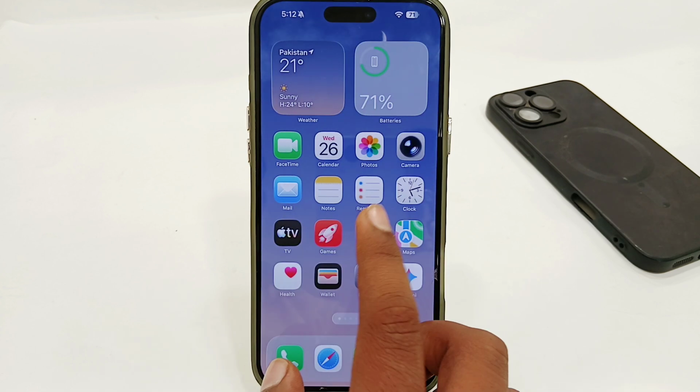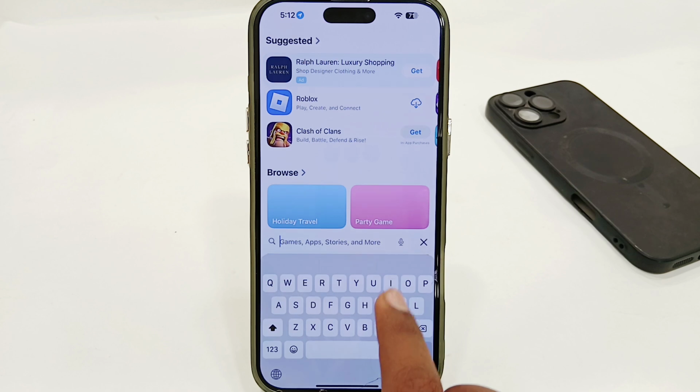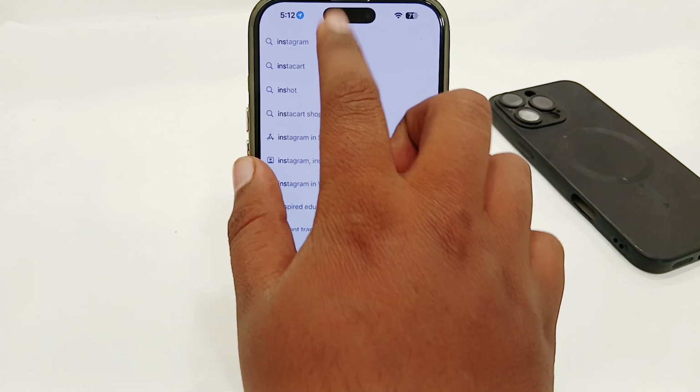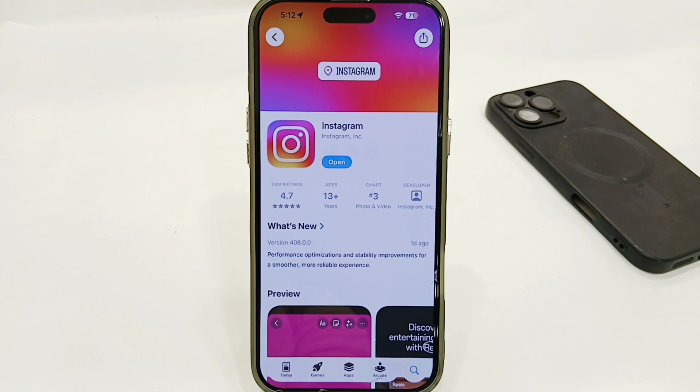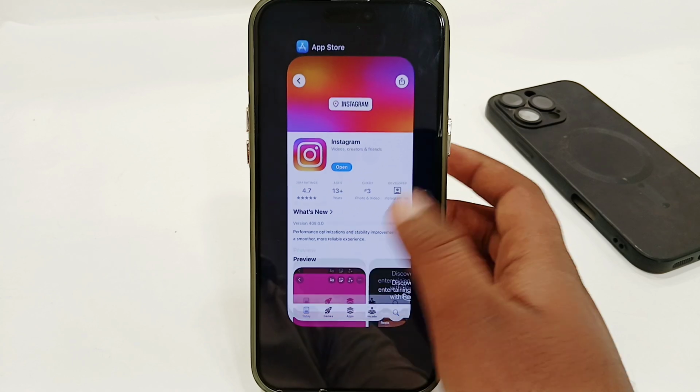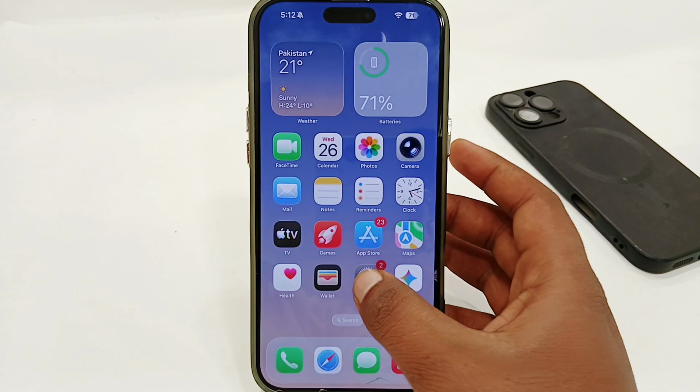Simply open your App Store or Play Store and search for Instagram, and make sure that you don't have any pending updates for your Instagram app. If you find any pending updates here, try to update your app, and after updating, your issue should be fixed. If it's still not fixed, open your settings app.